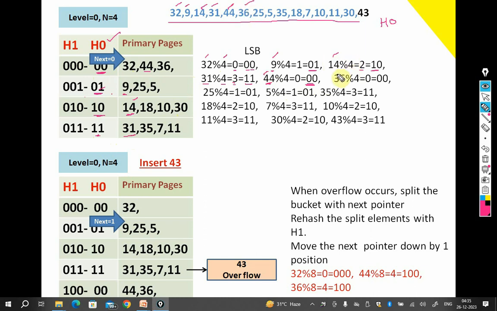The next is 36. 36 mod 4 is 0. 0 in binary, 2-bit representation, is 00. So 36 is placed in the 00 bucket. Next is 25. 25 mod 4 is 1. 1 in binary is 01. So 25 is placed in the 01 bucket. The next one is 5. 5 mod 4 is 1. 1 in binary is 01. So 5 is placed in the 01 bucket.